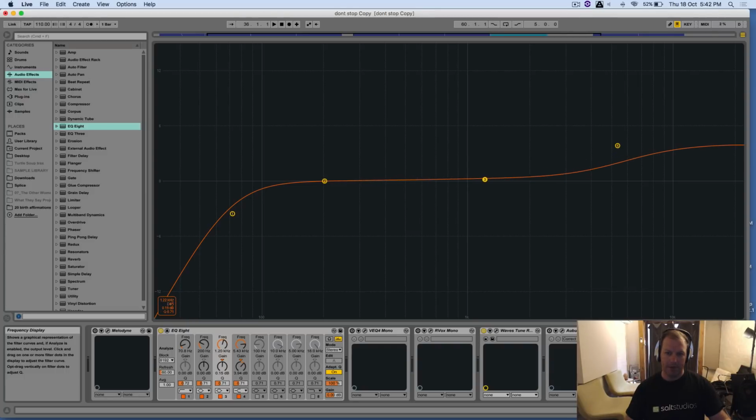I might do a little bump around 1 kilohertz for a bit of grit and meat on that. And I might pull out a tiny bit of 200.